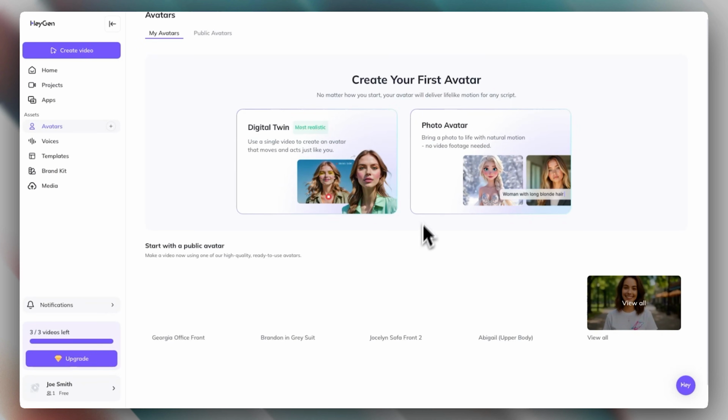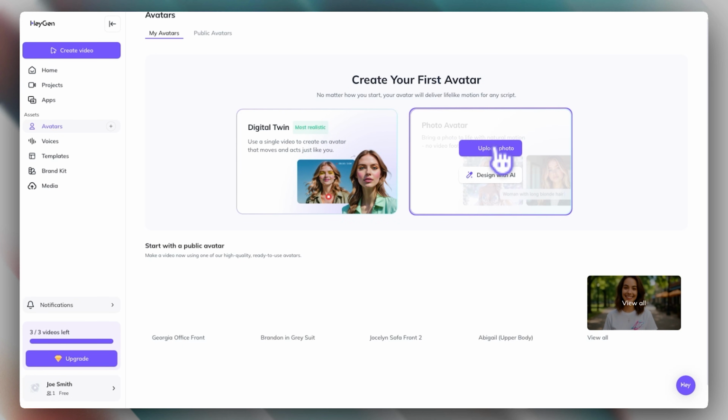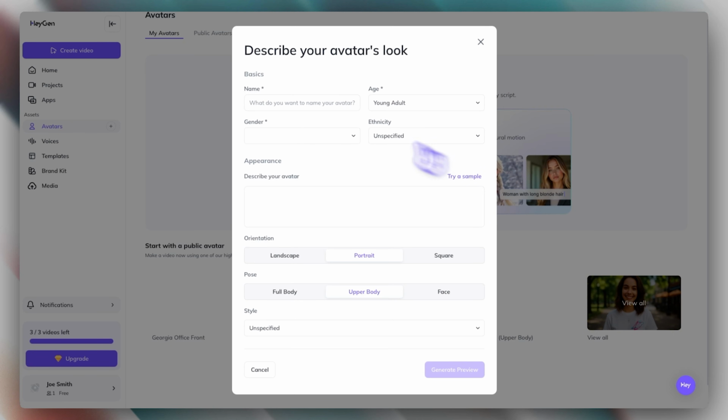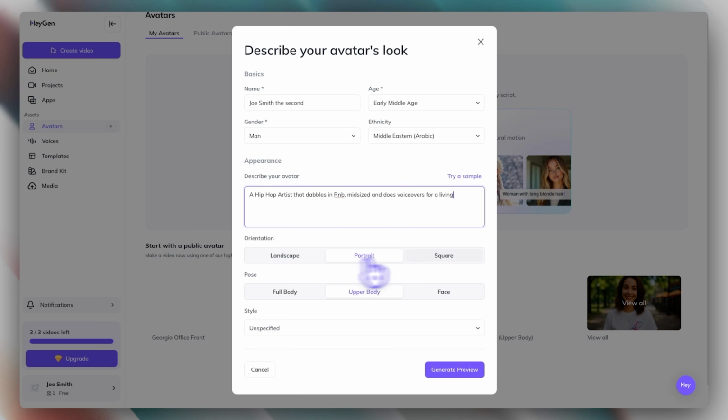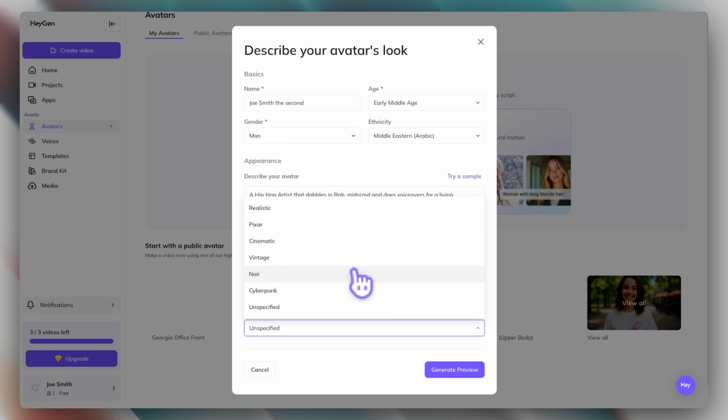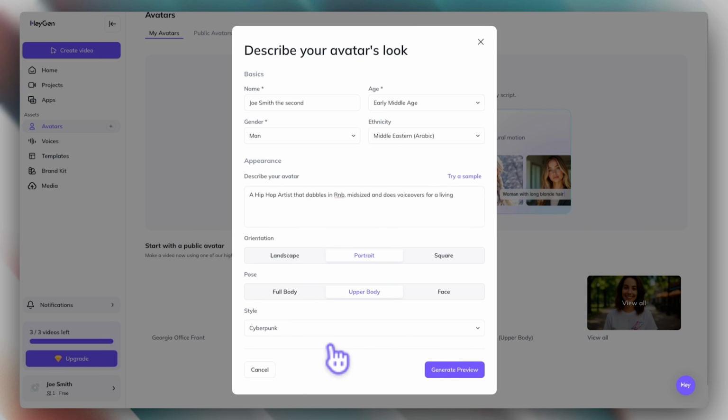Next option that we have is a photo avatar, which is sort of an anime style, Pixar style animated photo of you, which you can upload and then it can recreate off of the photo that you uploaded, or we can design it with AI. All right, now, what do you want the orientation to be? Do you want it to be portrait or landscape? Let's keep it portrait. Upper body. The style, I want the style to be cyberpunk, why not?